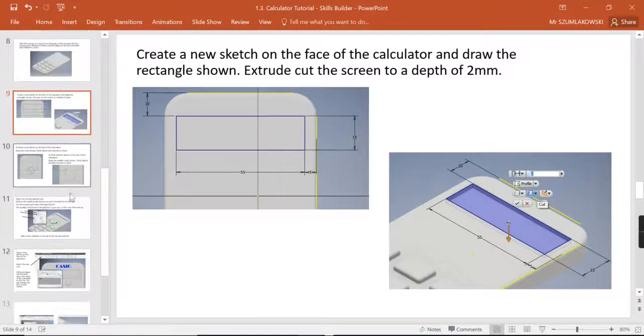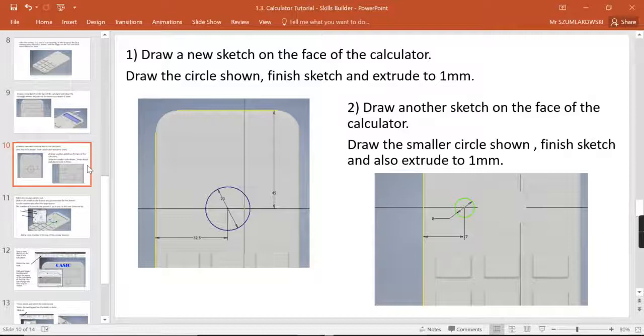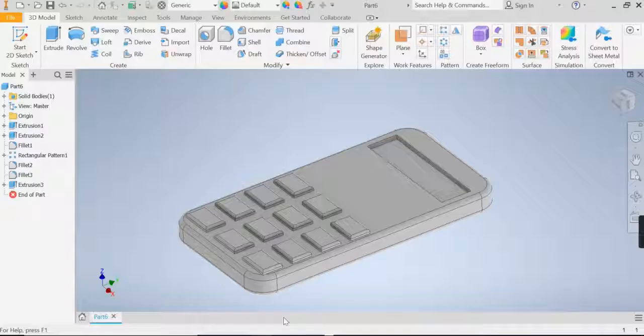So continuing on to slide 10, we're now looking at drawing a circle on the face of the calculator to then make another button on top of it. So draw a new sketch. This circle is going to be 32.5 to find the middle, 20mm in diameter and 45 from the top. So again, 32.5, 20 and 45.